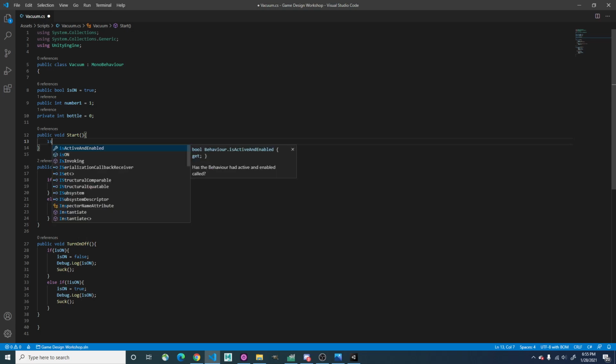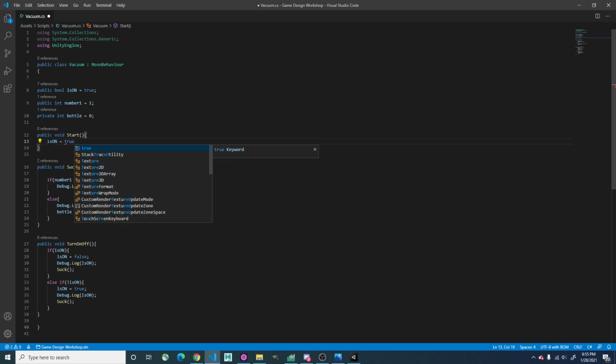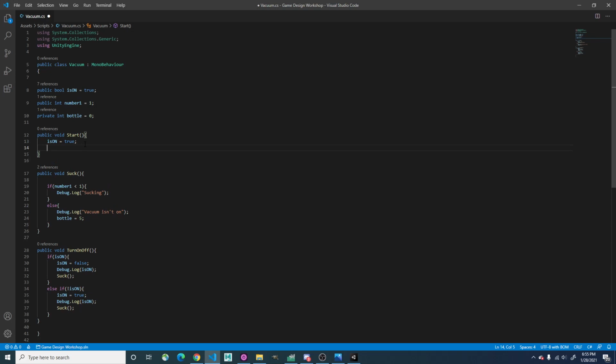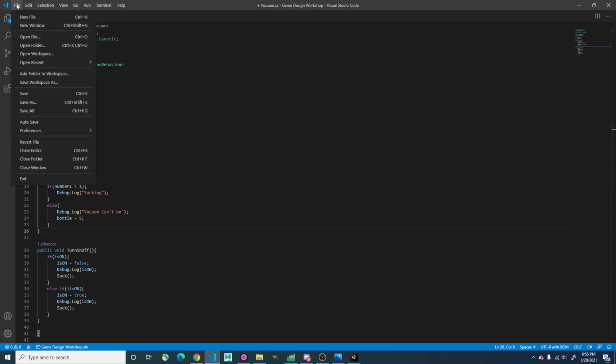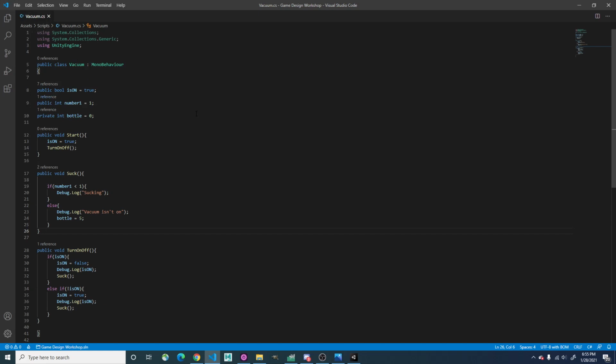So I'm going to say isOn equals true, just so that right when I start the game, it's going to set it to true, and then it's going to call the TurnOnOff function like that. And then it will set it to false. So save that. And then right when I hit the play button, it's going to do this stuff.